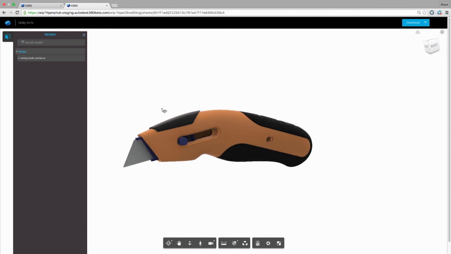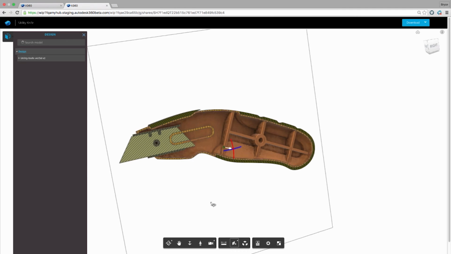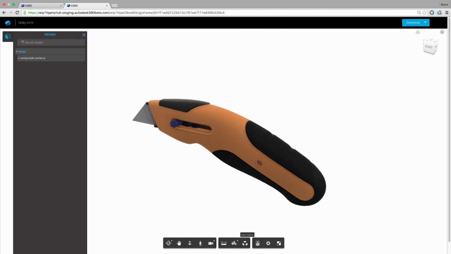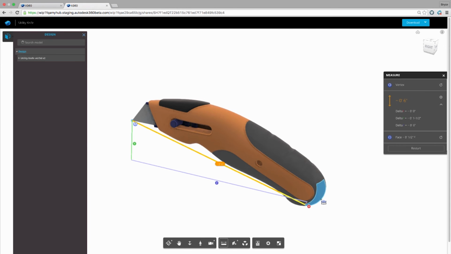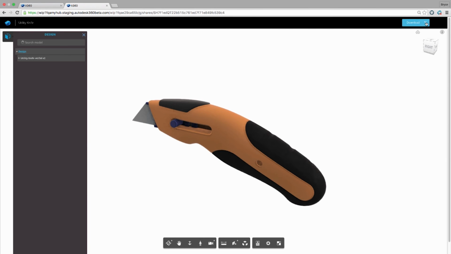Once the customer clicks on the link, the design will open in a web browser. They can interrogate the design to make sure it meets the design requirements with tools like Measure, Section, and Explode. And finally, since we allowed the customer to download the file, they have the option to download the file in the format of their choosing.